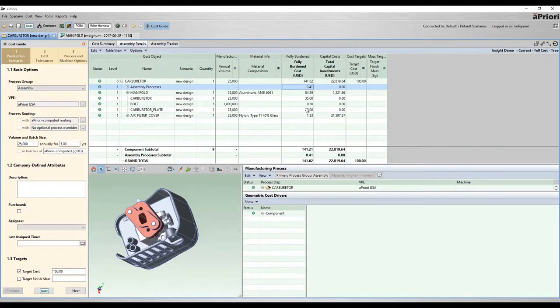And what I can also see is my major cost drivers in terms of components within this assembly. So I can see very quickly that my manifold is by far my biggest cost driver within this assembly. So that's where the biggest potential for cost reduction is, and really where I should start my cost reduction efforts. So that is where I'm going to focus first.